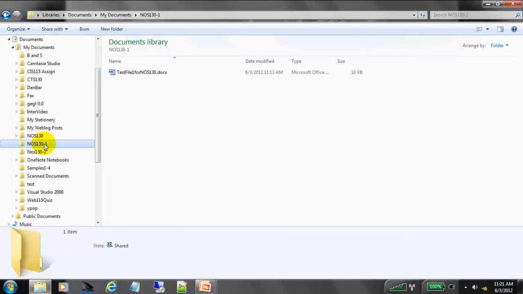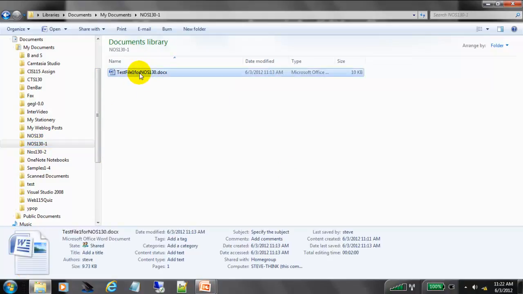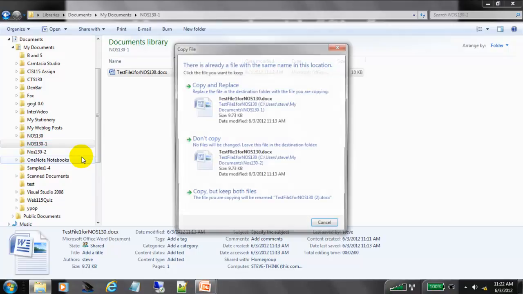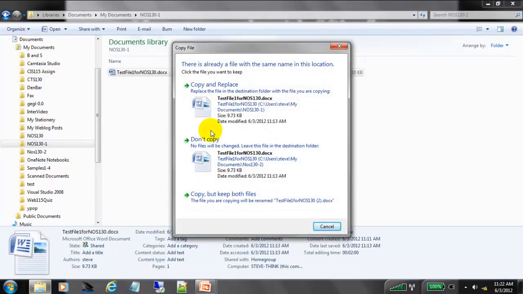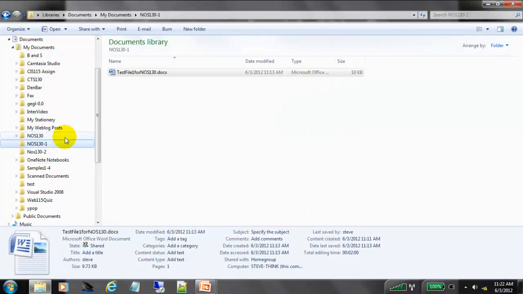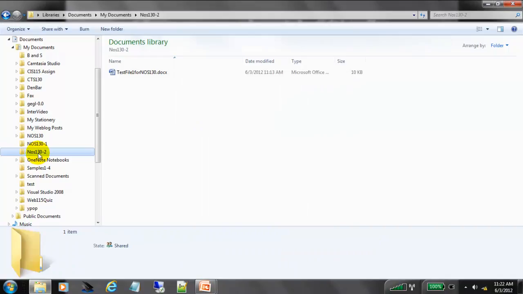I can jump back into NOS130-1. I can right click, drag, and drop into NOS130-2. Copy here, move here. I'm going to copy here. It says, do you want to copy and replace? Yes, I do. So now I still have test file 1. So that's how we have done a create, that's how we've copied, and again, that's how we have moved. So we've done 3 things here relatively quickly.